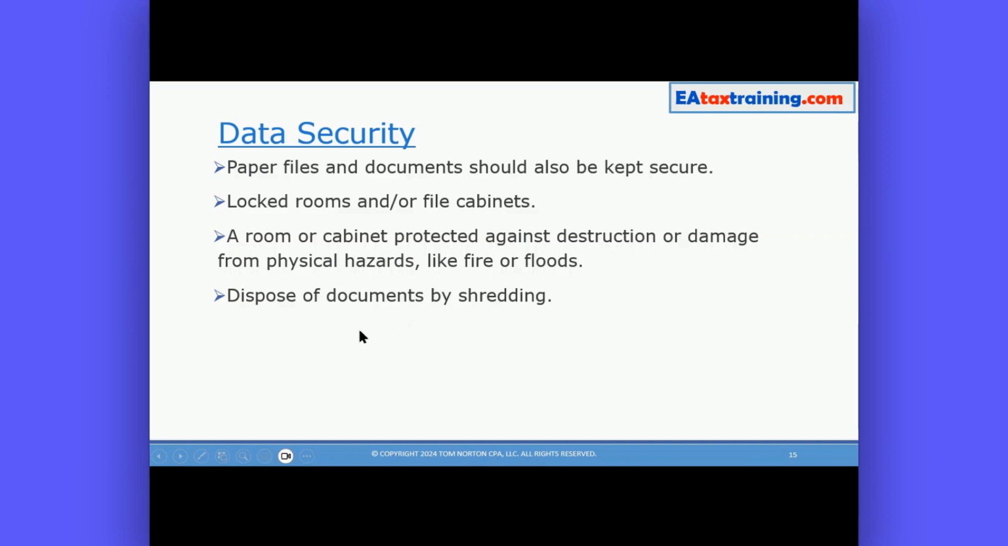And when you are disposing of documents, you should do so by shredding them. You can get yourself a good cross-cut shredder, so there's no way anybody could put those documents together. Or if you have a lot of documents that you're dealing with, you can hire a service. You can put everything into a secure bin, and the service will come by periodically and take those documents and shred them for you.